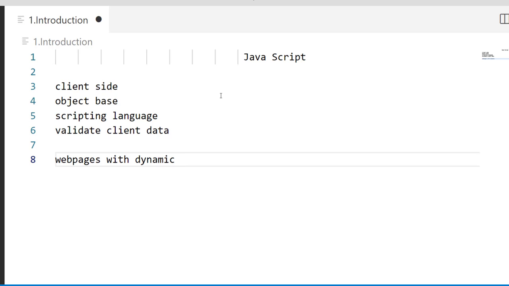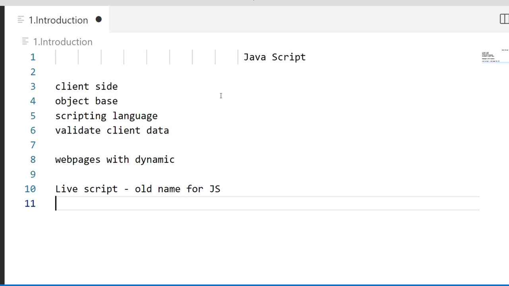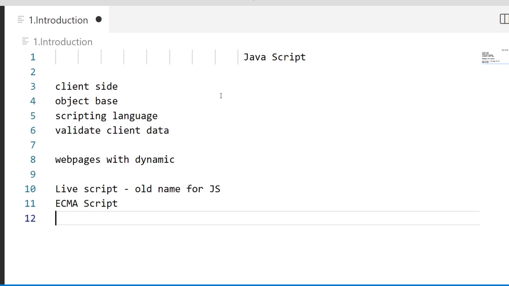JavaScript was formerly known as LiveScript. The earlier name of JavaScript was LiveScript, so it's an old name for JavaScript. Who developed JavaScript? It was developed by Netscape and Sun Microsystems. It is also known as ECMAScript, and it was standardized by the European Computer Manufacturers Association. ECMA stands for European Computer Manufacturers Association.